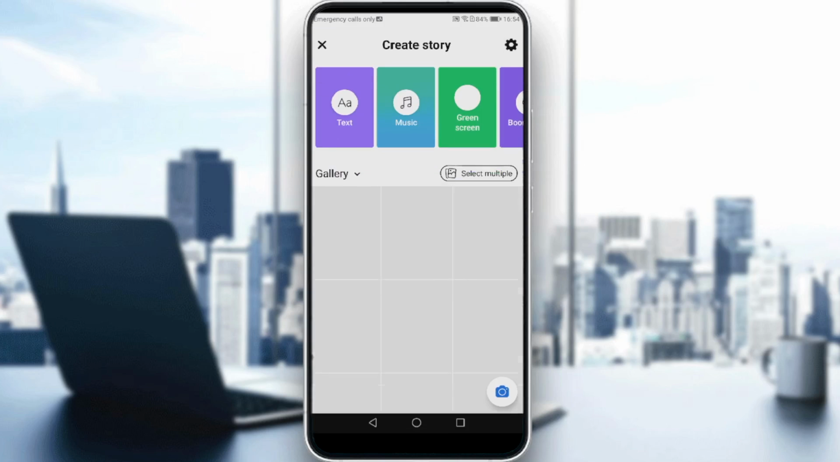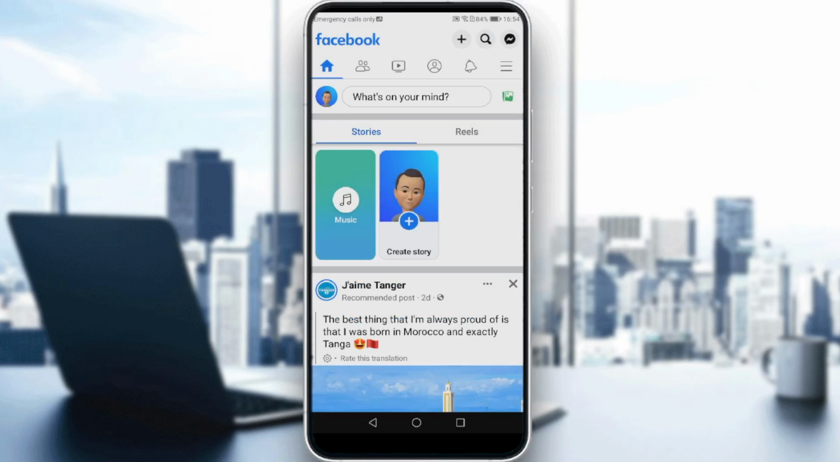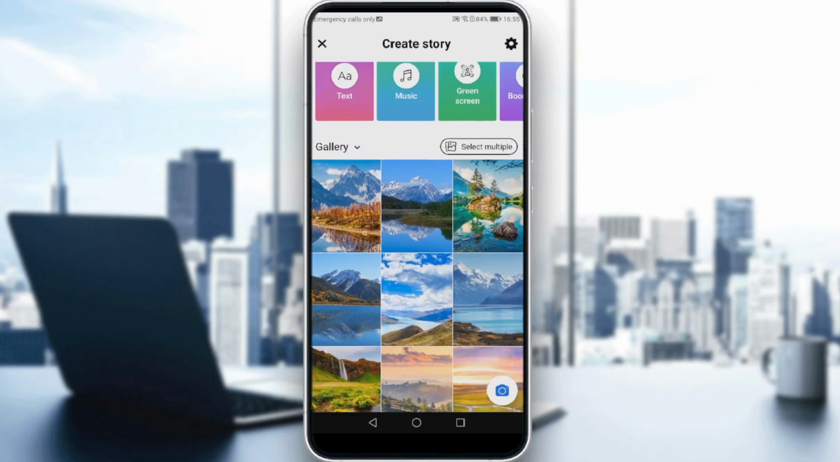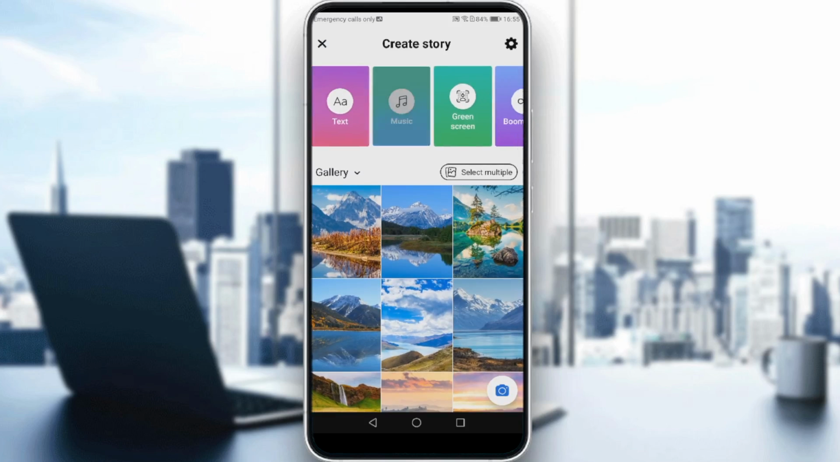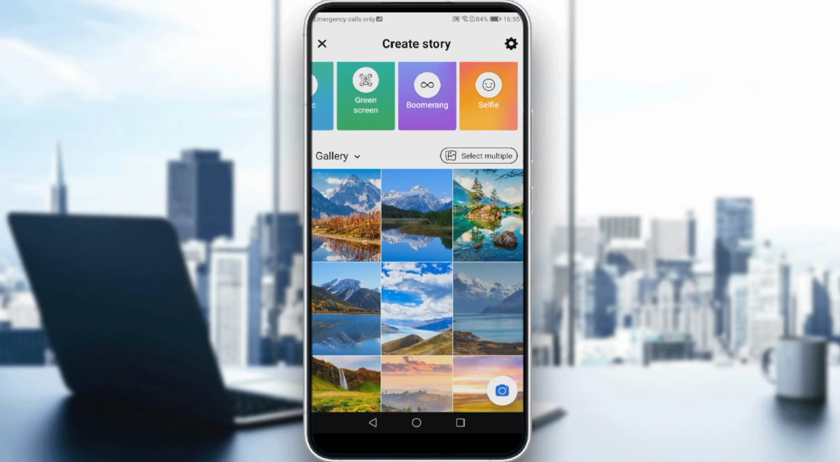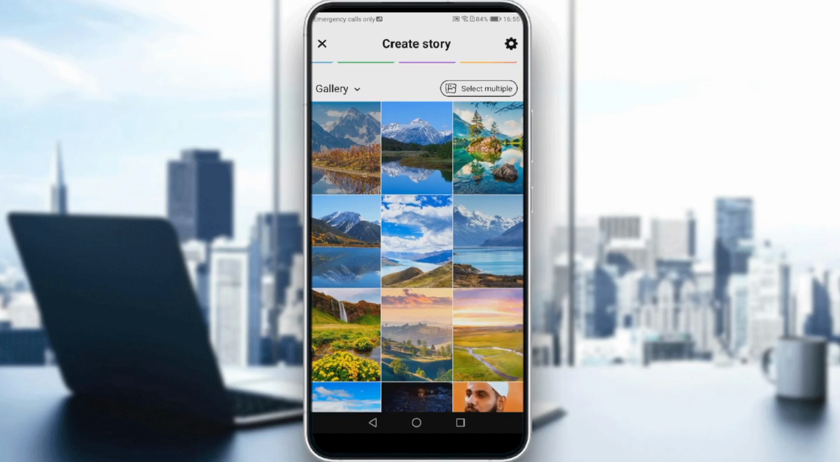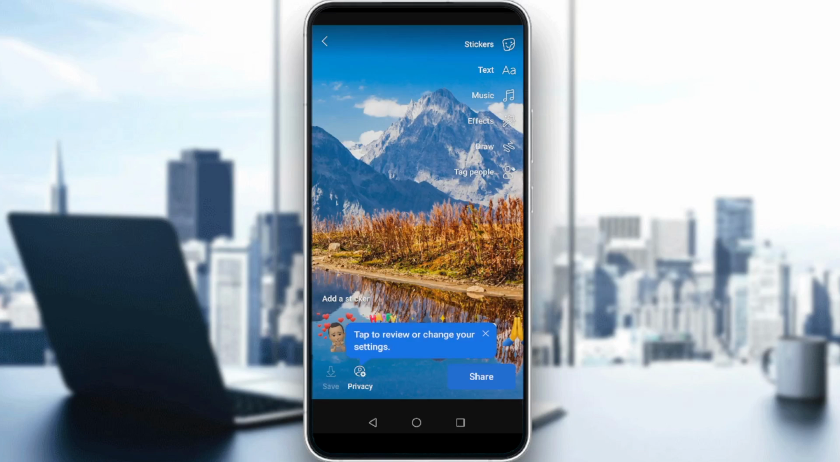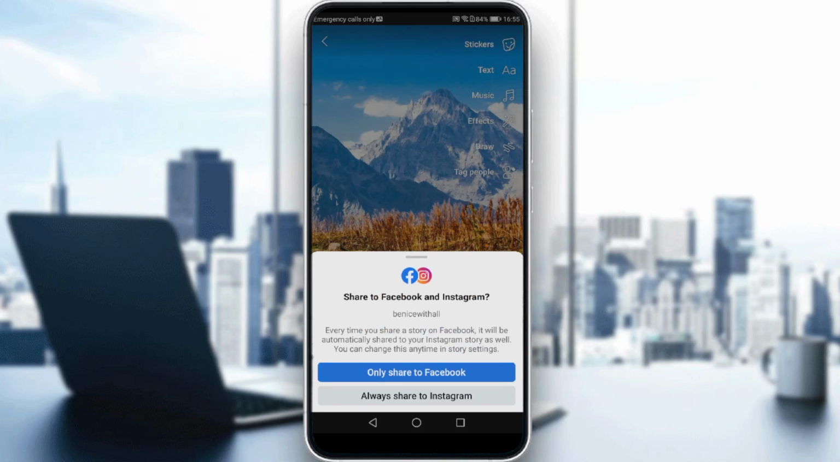So let me just go and click, as you can see here, at your profile picture, avatar, or anything at the middle here, which is create a story, or you can click at the top right corner plus icon, then click add story. It is the same thing. Of course, you can create a text, music, green screen, boomerang, or even a selfie. For me, I'm just gonna upload a picture from my gallery randomly, and then of course click share. You can add stickers, maybe music, whatever you want.